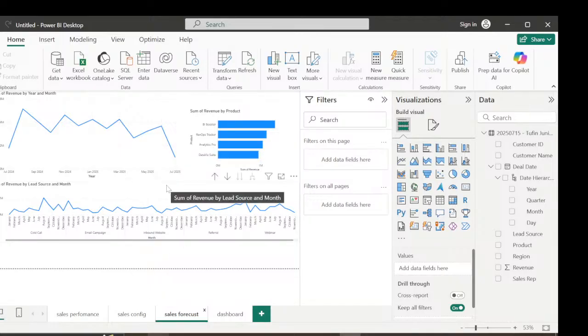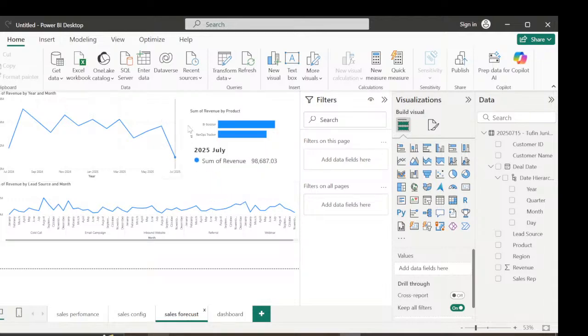So for this predictive analysis, I would love to explain it right now. Here we have products. We have 4 products: BI Booster, OPS Tracker, Analytic Pro, and Data Vis Suite. Those are the products we have.